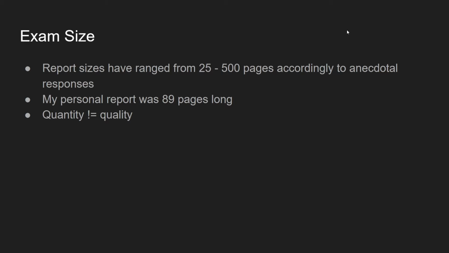Exam size as well. A lot of people stress about this on the subreddit. People always ask, how much do you write in your report? It's subjective. From what I've seen, there've been reports of people doing it from 25 to 500 pages, which is absolutely insane. Personally, my report was 89 pages long, mostly screenshots, but still a lot of text. That's just for reference.